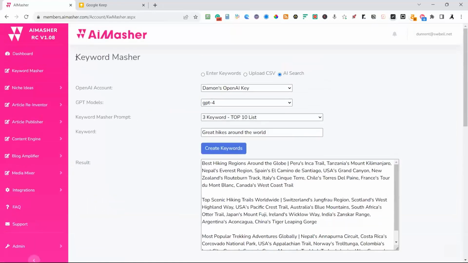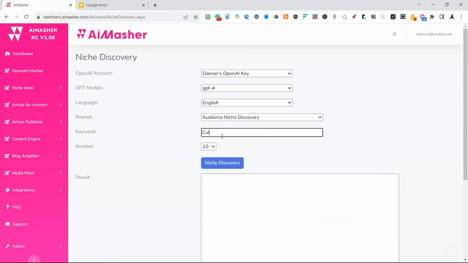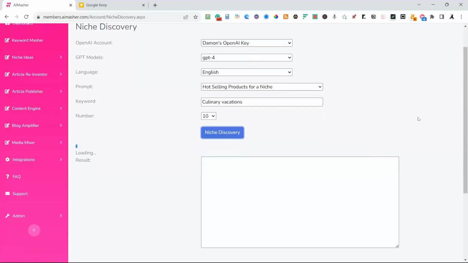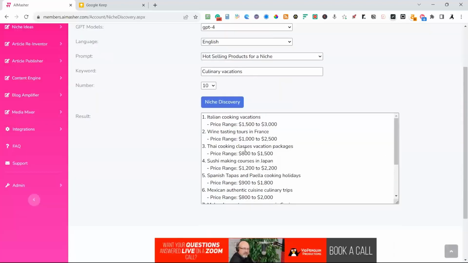Let me show you a couple other things. The thing here is we've got niche discovery, and we talked about culinary vacations. We talked about audience niche discovery. And you kind of see, you choose 5, 10, 20. But what do you sell? What type of products can you put on this site once you've built it? So we added something. We let OpenAI kind of give us some ideas about culinary vacations. I have no idea what to sell on this. Maybe something on Amazon, maybe there are some affiliate products. We don't tell you specifically where to get them, but we're going to give you ideas and kind of what they cost. Italian cooking vacations, great.